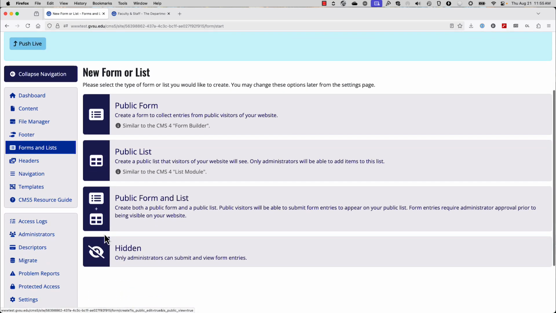Now, you will want to click on the button that says New Form or List. This will take you to this screen here, which you will need to select what you're trying to build. Here is a brief breakdown of what each one of these items mean and how they work in the CMS.